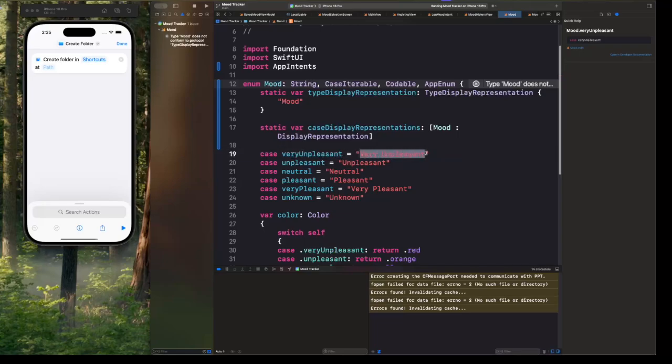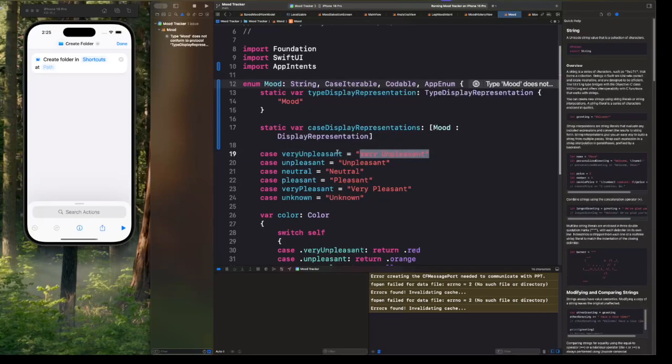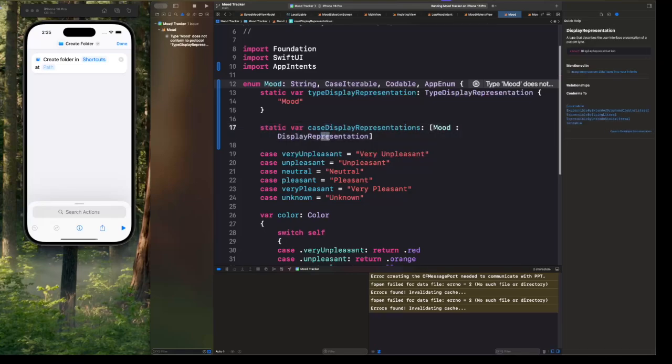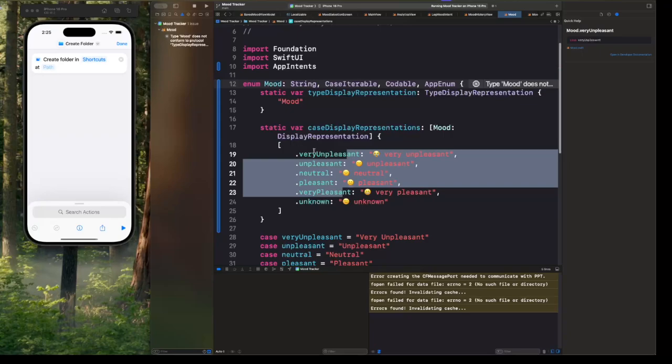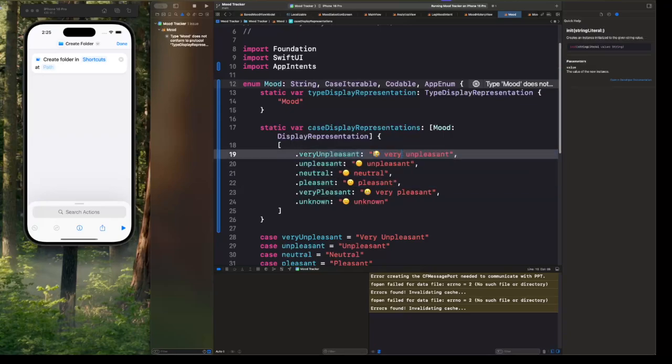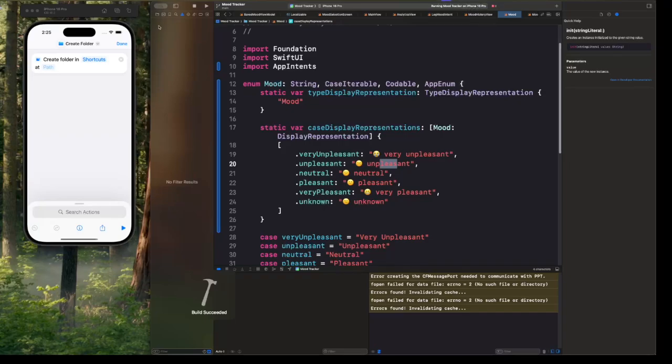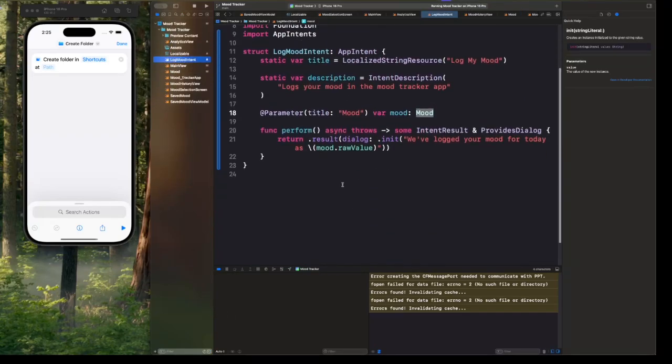And it can very well be all of these, but I want to add some emojis. I'm going to go ahead and do that really quick. So we've got the keys as all the moods, and then we have the values as an emoji and then some description. And built. Let's see if this is happy. Okay, it's happy. So let's go back to our LogMoodIntent and let's talk about the perform function.